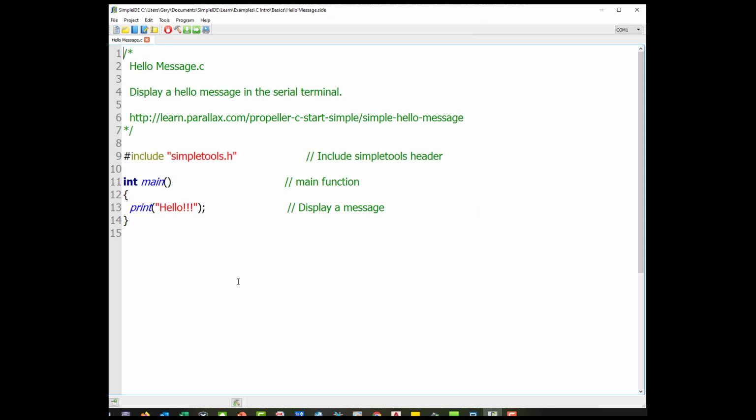Okay, so here's our hello message, and we need to have our board connected, and this will download the program, load the EEPROM. This will load the RAM and run, and this one will run with terminal. So let me hook up the board and we'll run it.